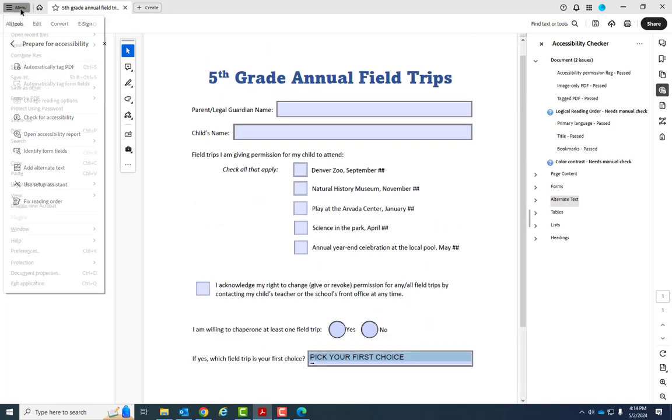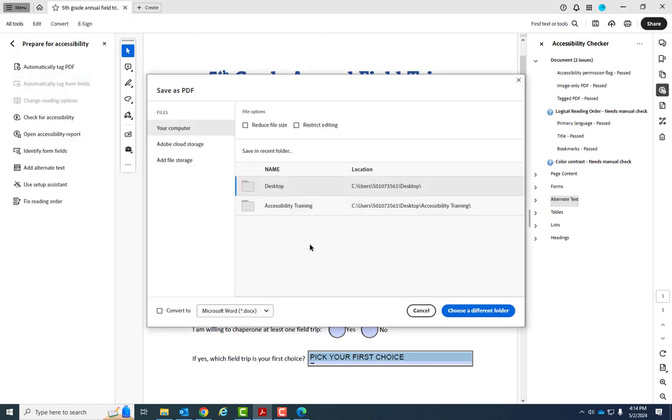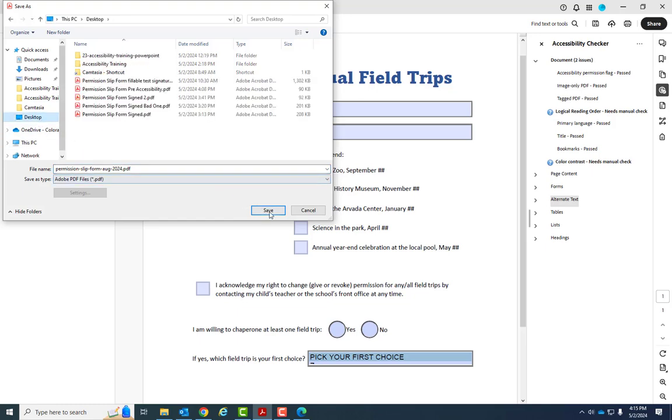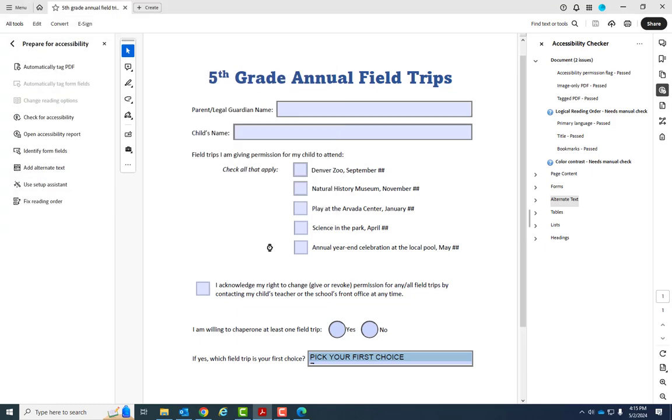So I'm going to do menu, save as, and now this one is the final one. So I'm going to use the file naming properties: permission slip form, no capitals, no spaces, and the hyphens for the spaces. So permission hyphen slip form, and I'm going to say April, or usually this would be in August 2024 because it's at the start of the year. So there is the proper file name for that. I just need to save it to the desktop and click save. And now my form is ready to go.